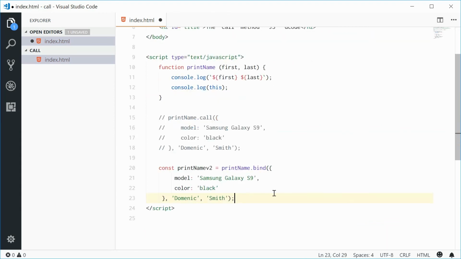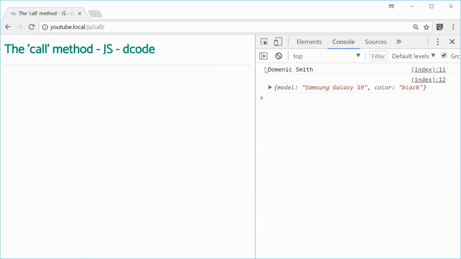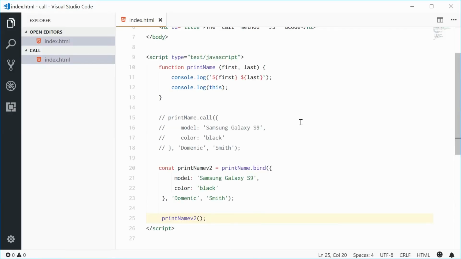Okay. So now we can actually call this print name v2 and see how it goes. Save this one, refresh the browser, and what do we get? We get the same result. So essentially, the call method is going to do these two things in one go. Alright? And that's how you can use the call method in JavaScript.